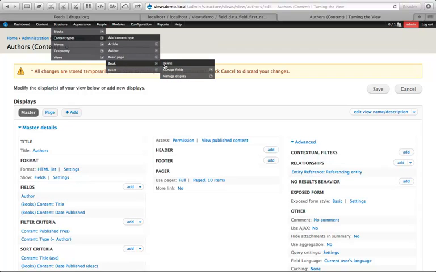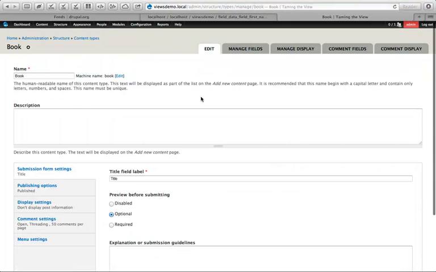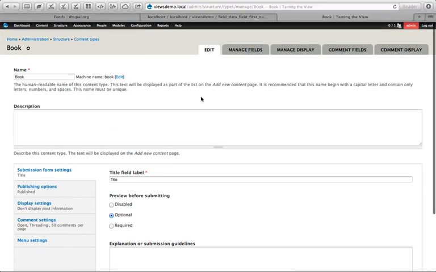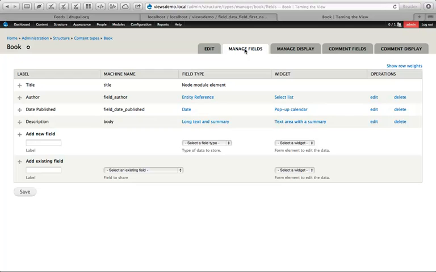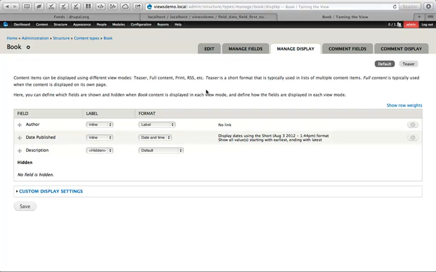So for a content type, you've got some definitions that are common to all of them. Then you can manage fields, which is where you would define a field. Then you can manage the display. And what you set here, unless you have created a custom template for this node, how you have laid this out here will be how it is created in the view.